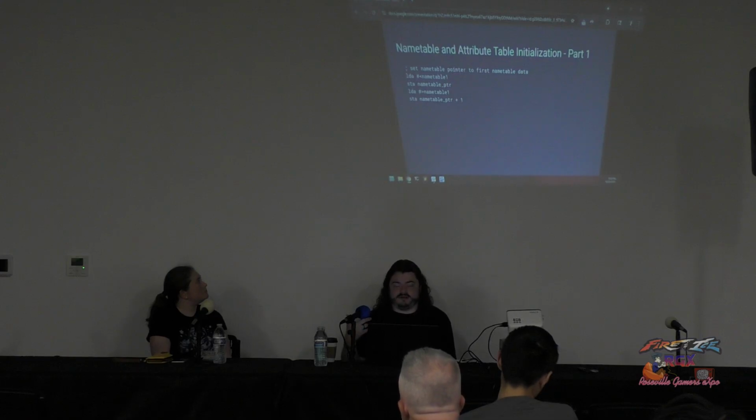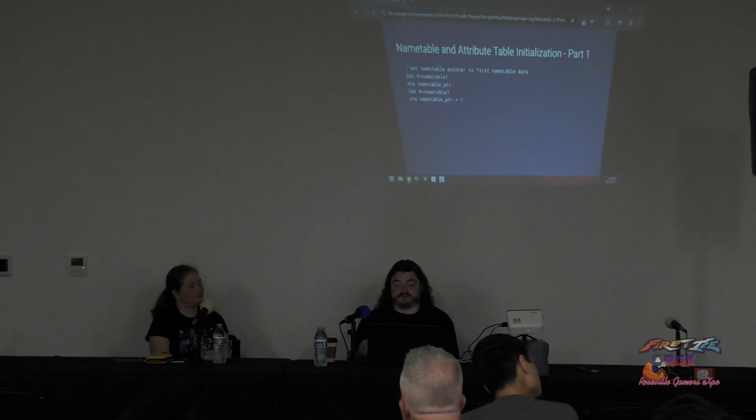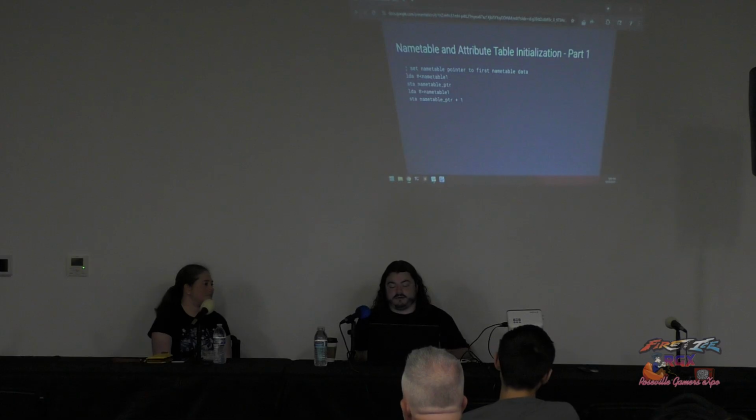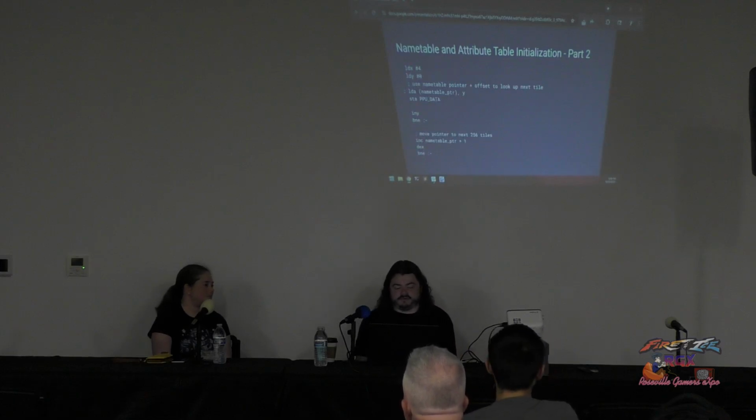And so nametable 1 is a label that we have in the program that basically just has all the bytes that we need for the nametable. And so we do the same thing for the high byte. We have our pointer set up. And so this is kind of tricky code.